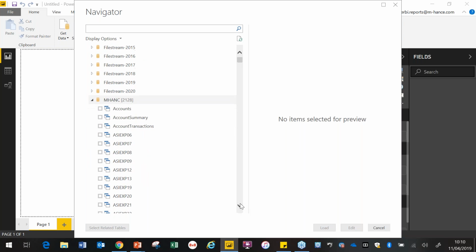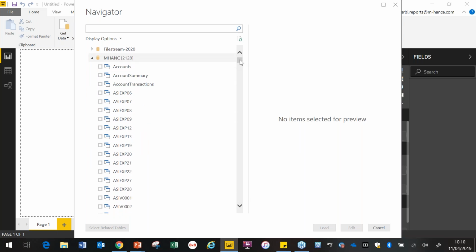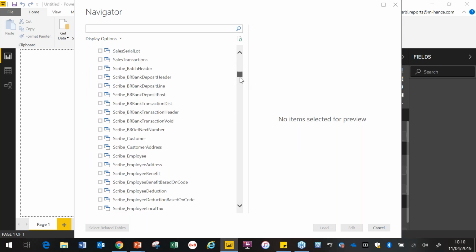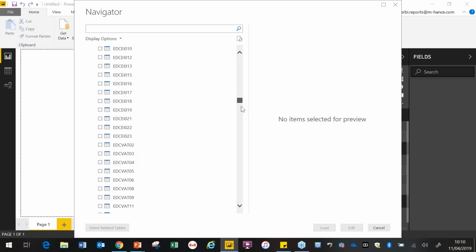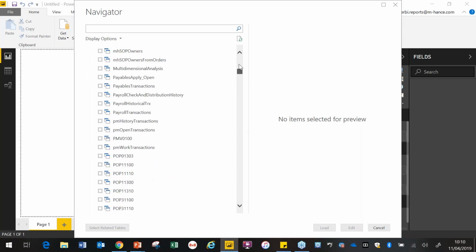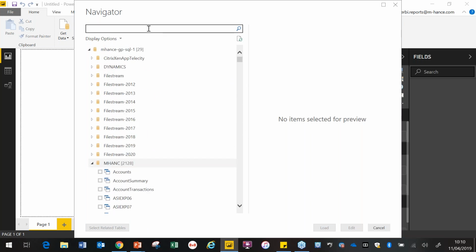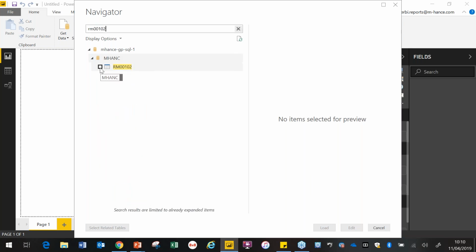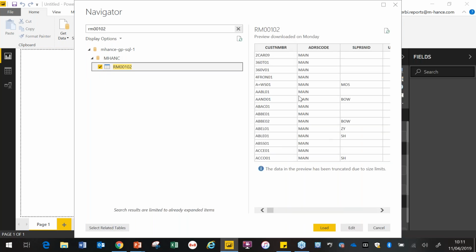I don't know if any of you know that, but there are a large number of tables within the SQL on GP. Obviously, if you don't know which they are, we'll be able to help you with this. But I know for the customer tables that I'm looking at, I search for the table at the top, 102, and there it is.